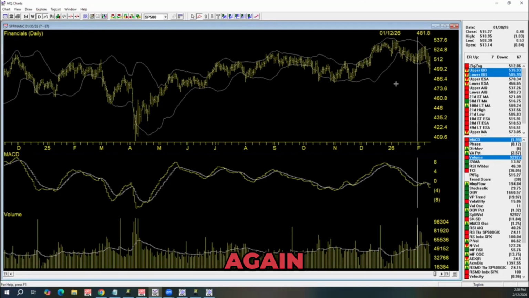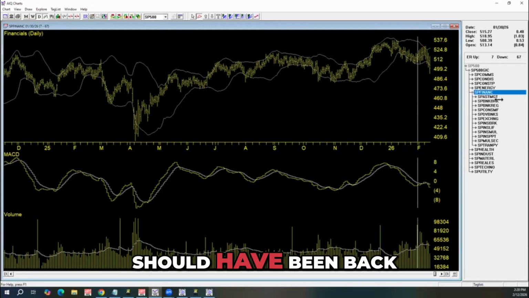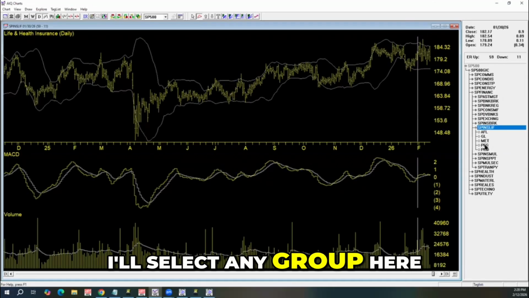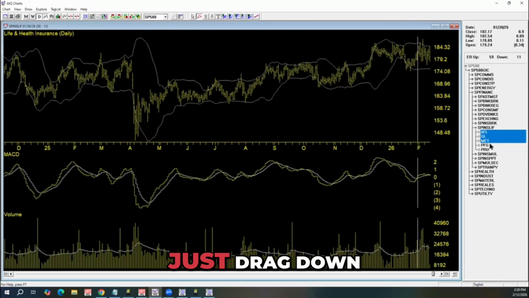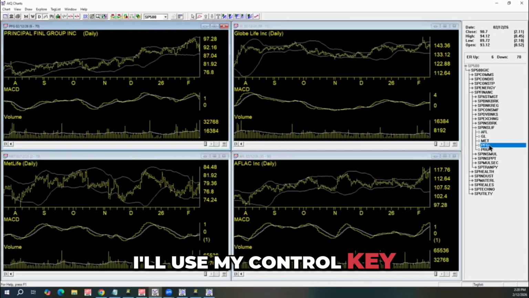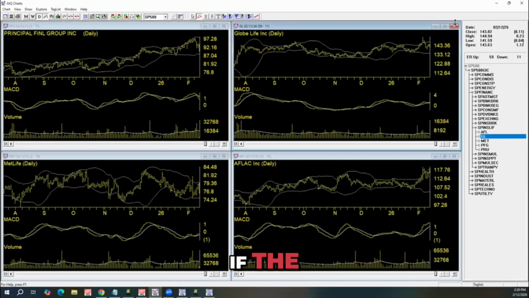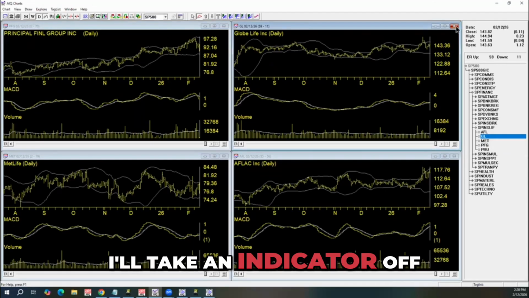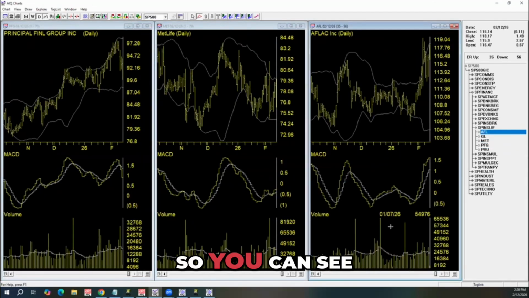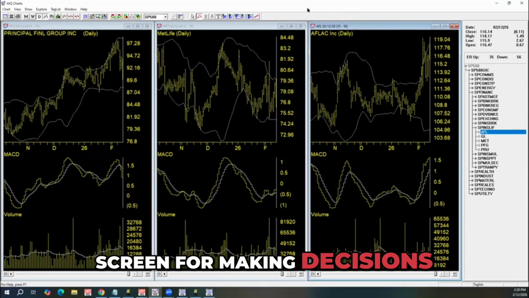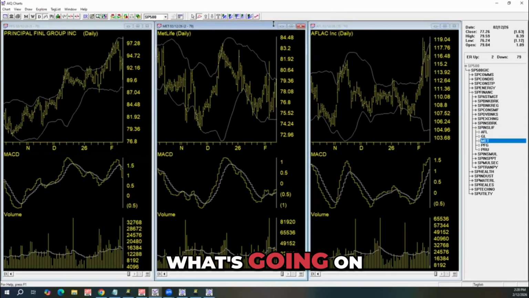Multiple charts, again, you can do this. Sorry, I should have been back in the panel here. I'll select any group here. I can click and just drag down or use my control key, bring up multiple charts within the group, which is great. I can see what different groups are doing. If the charts are too small, I'll take an indicator off. I'll go down to 3 charts, so you can see all of that information very clearly on the screen for making decisions. So, a snapshot really of what's going on.